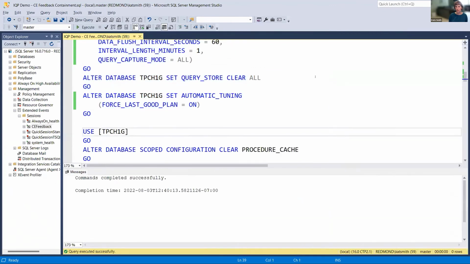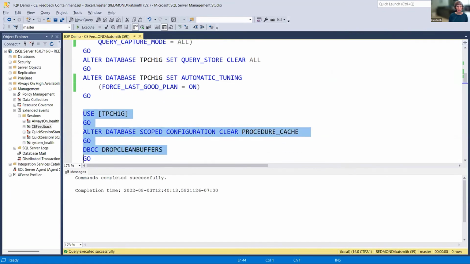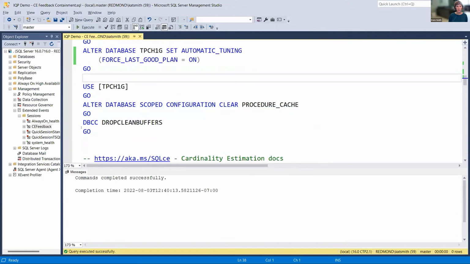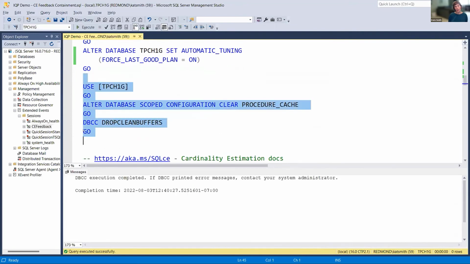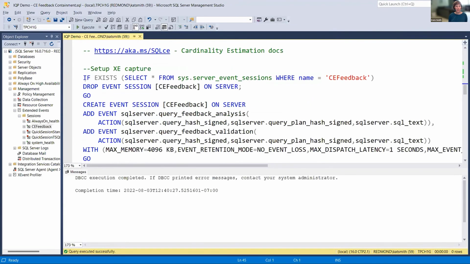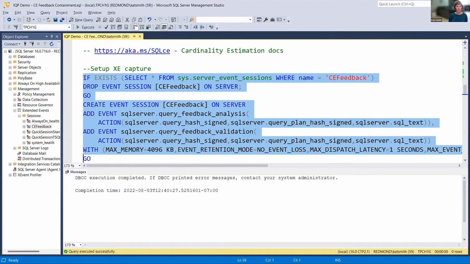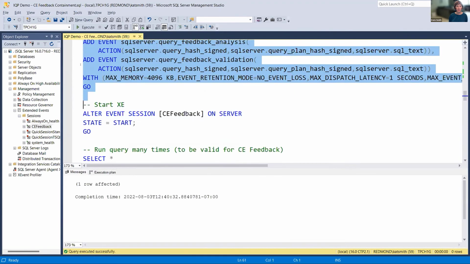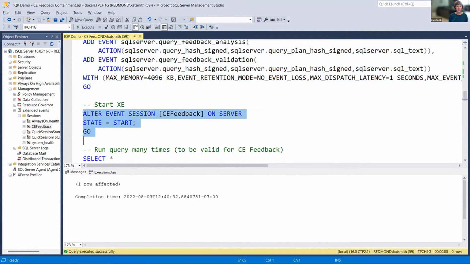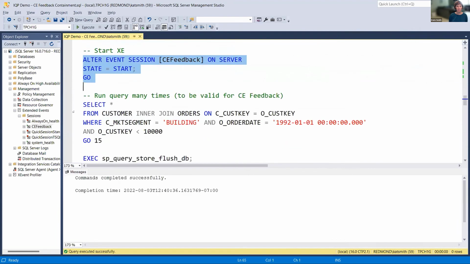I'm going to go ahead and start. I'm going to close that. I'm using a database, TPCH, the plan cache, etc. Create our X event session. Give it a start there. I'll go ahead and click watch live data.